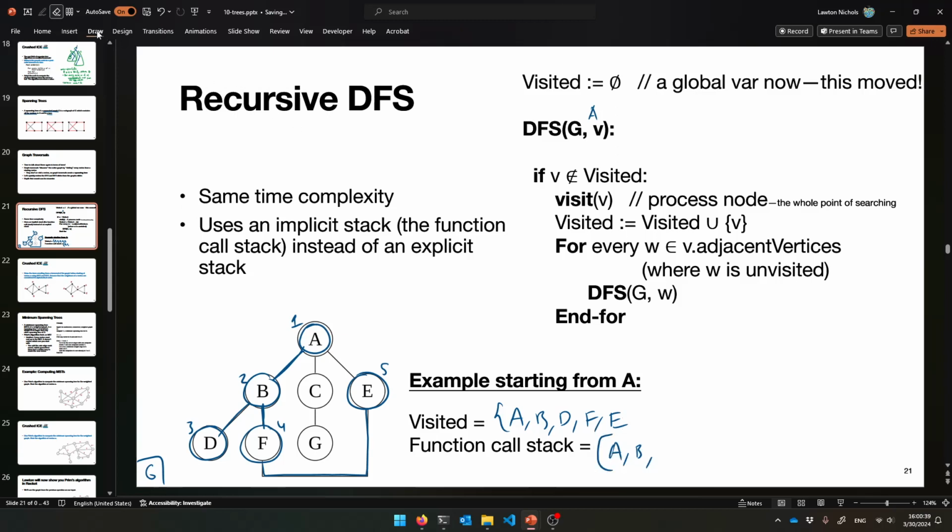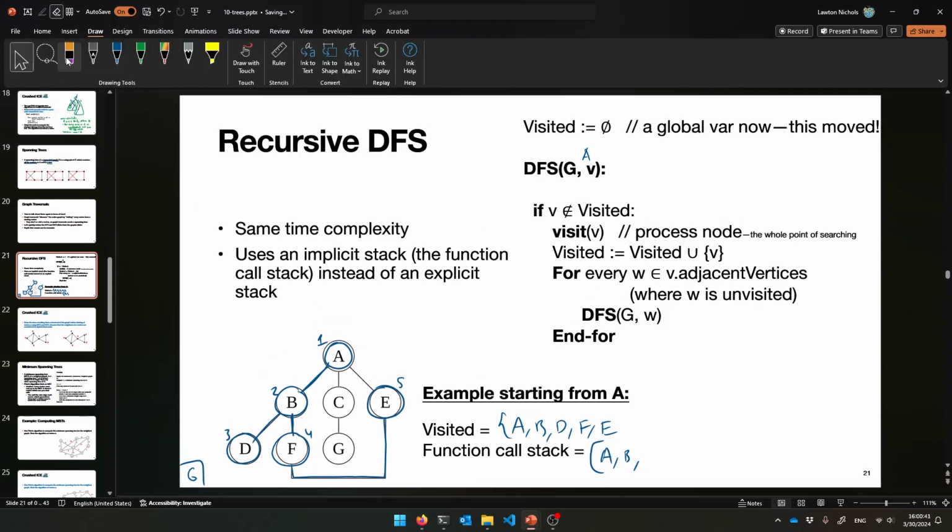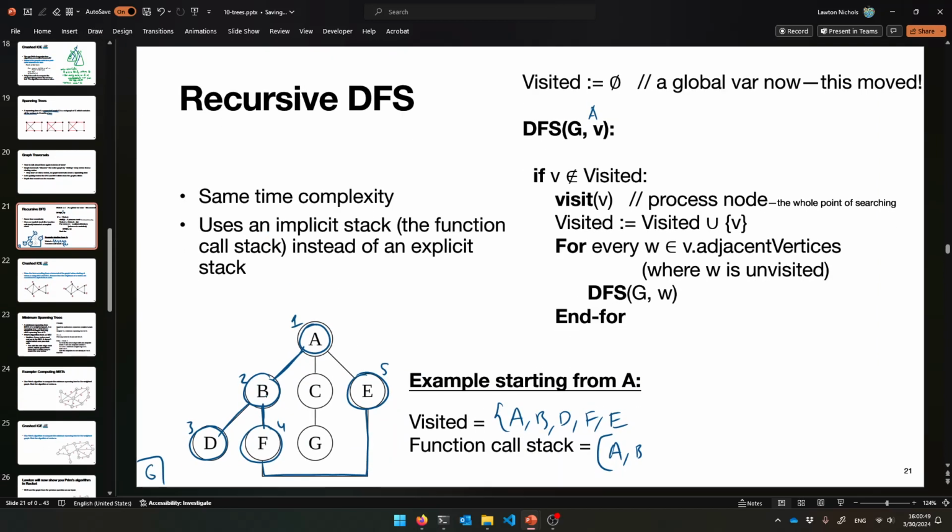So what was B trying to do? Again, I don't know why this is so difficult. Oh no. There. So now we're back at B. B was trying to visit all of its adjacent things, right? That was the D and the F, and now it's finally done. So B can pop itself off the stack now. B's also finished.